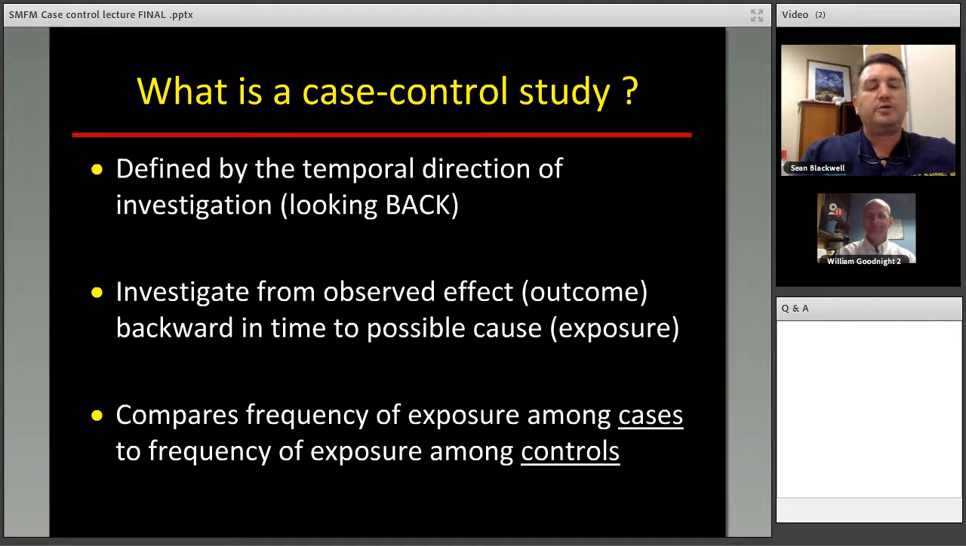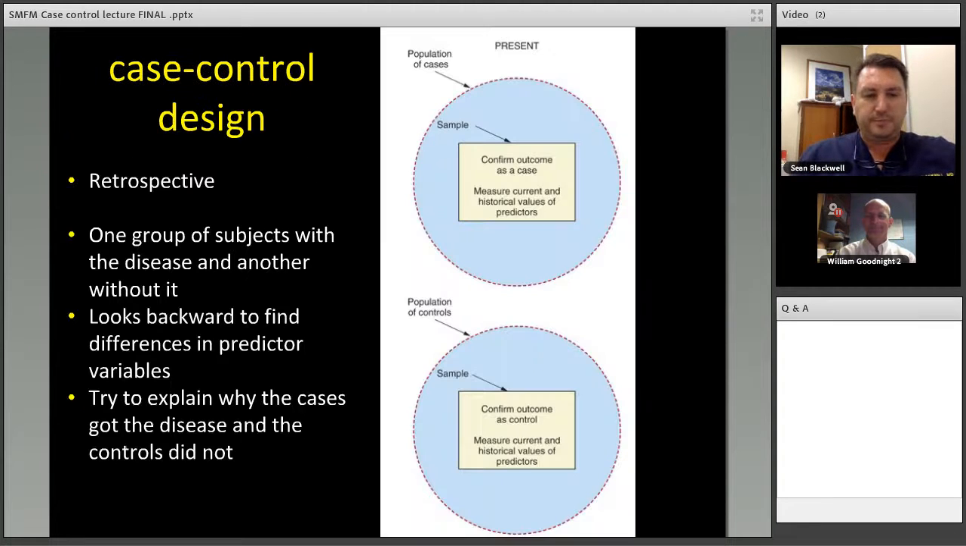So the majority of case control studies are retrospective, meaning you're looking backwards. You are investigating from an observed effect or outcome of a case, going backward in time to look at possible causes, which would be the exposures. And then you're comparing the frequency of exposures among cases to the frequency of exposure among controls. Again, I think it's really important to start out with a Sesame Street approach and build up from there.